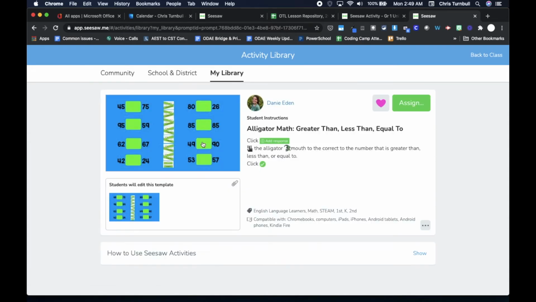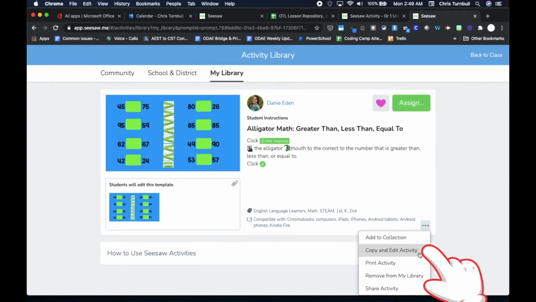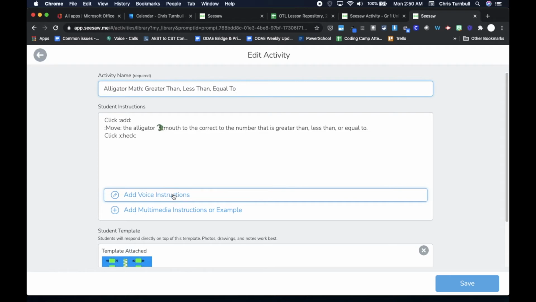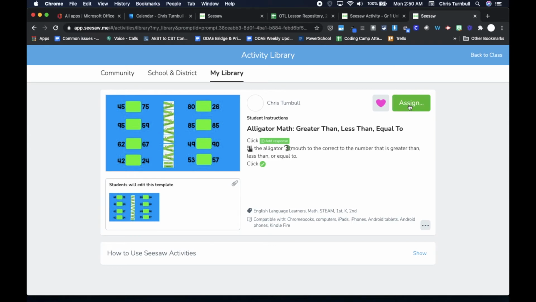You can click on that activity and click on the three dots in the bottom corner again and Copy and Edit that activity if you want to make any changes to it. So here you could adjust the directions to maybe make them a little bit more clear for your students. You could maybe change some of the language or vocabulary if you use different vocabulary. And again, you could add your own voice reading these directions to students and making this more clear for them. When you're finished adjusting this lesson, go ahead and click on Save. And now you're ready to click on the Assign button and assign this activity out to your students.